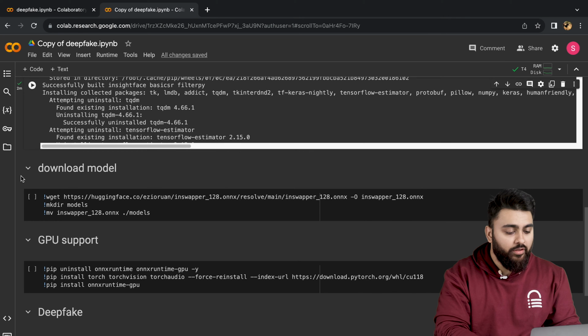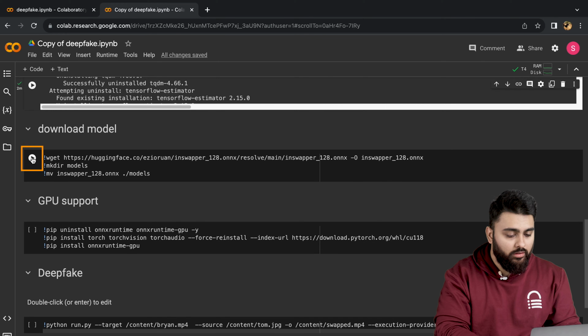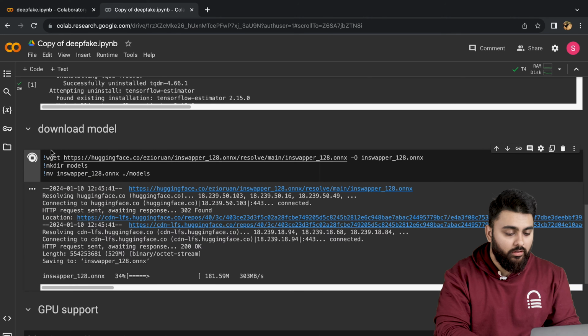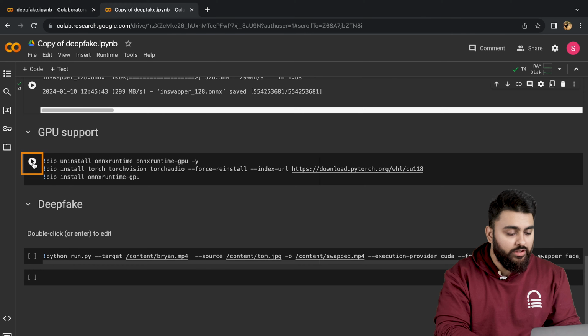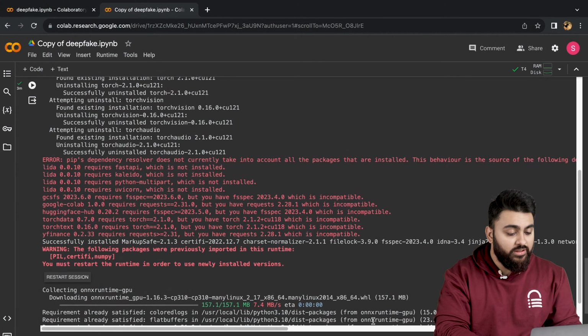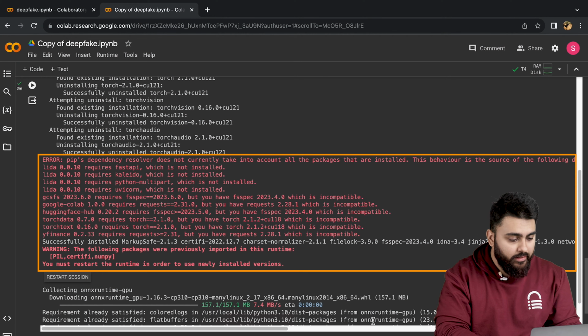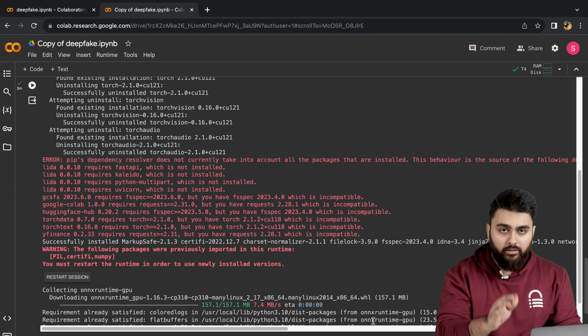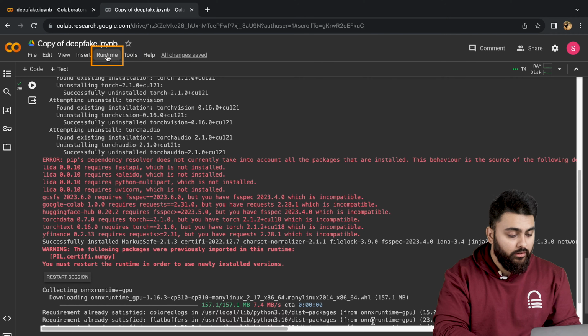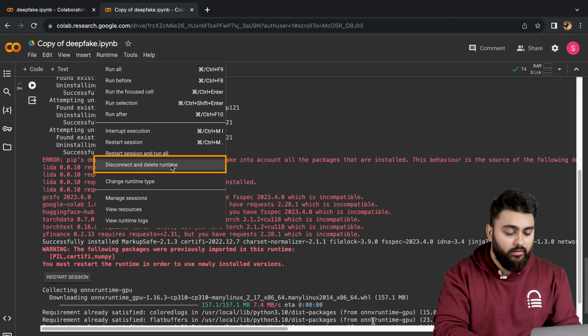Okay, now you'll have your first script installed, and let's do the same thing for the download model. Then wait a bit, and after that for the GPU support. Now sometimes you might come across an error like this because the resources have run out, but don't worry, you can just go here and select disconnect and delete runtime and then follow the same steps again.